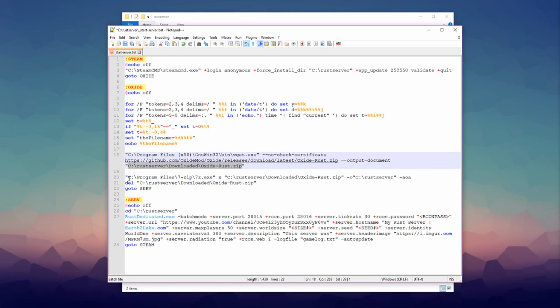Next, 7-zip will pull the zip file and extract it into the destination listed here. It will then delete the Oxide zip from the downloaded folder to make sure each time you run this file, it downloads a fresh version of Oxide. Make sure your server port is 28015 unless you know what you're doing.